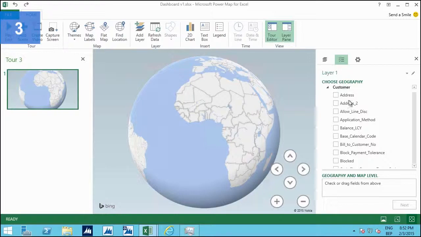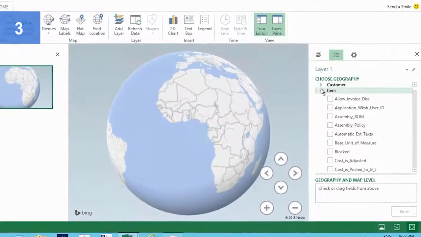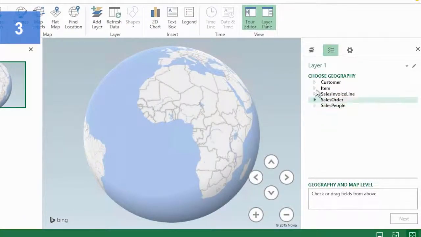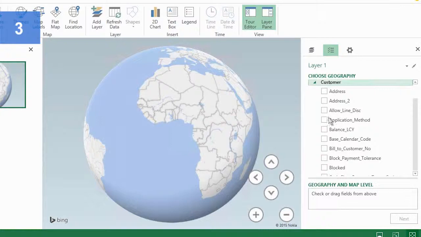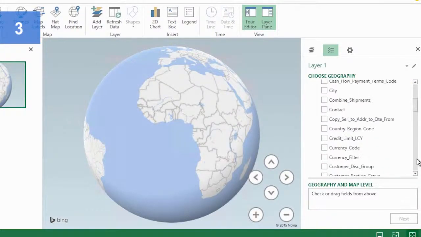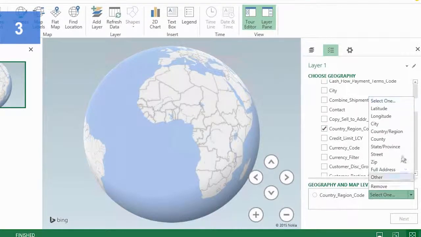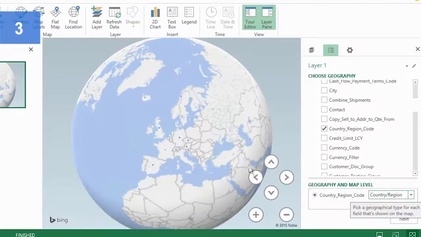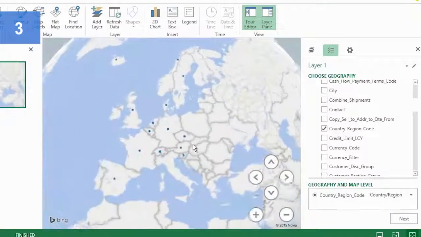In Power Map, I'm going to create a new tour. Then in the tour editor, the next thing to do is to set up the geography. I'm going to do this by selecting information from one or more tables coming from the Power Pivot model. Here I'm going to make use of the customer model. I will then select the country region codes. Then here I can say that I would like the country region code from the Power Pivot to be linked to the countries of the map. As soon as we do this, you notice the countries are plotted on the map, and you can set the zooming with these buttons.